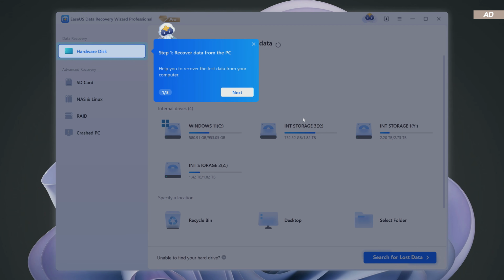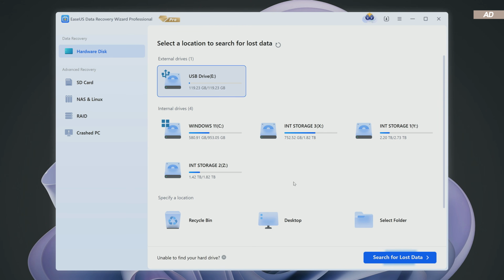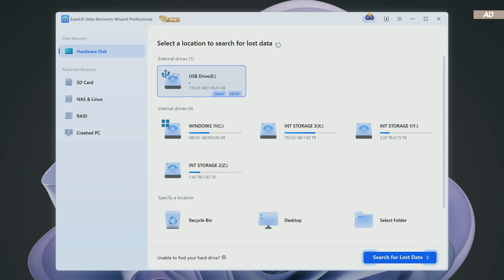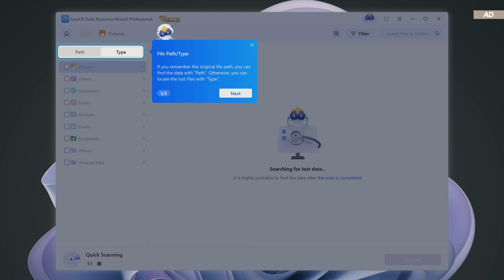After the installation has completed, the software starts up on its own and gives us a quick little tour and introduction on how to use it. In my case, with that SD card, I could choose both options, either the SD card recognized as a USB drive or the option as the recognized SD card. After selecting either one of those, we can begin our search for lost data.